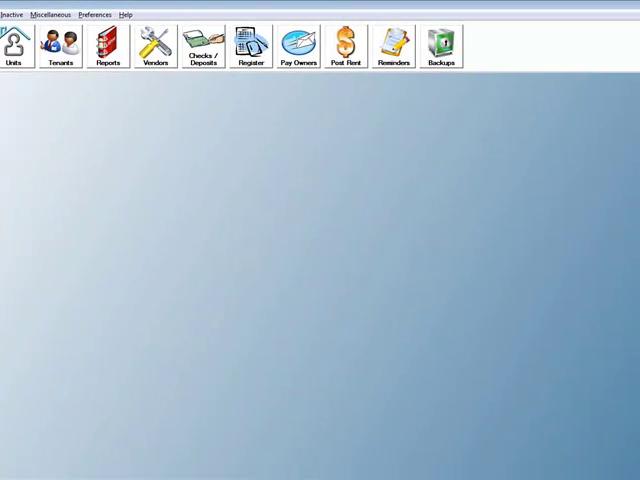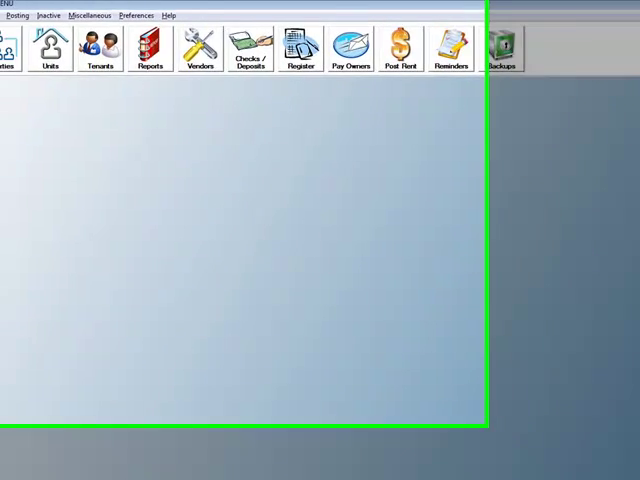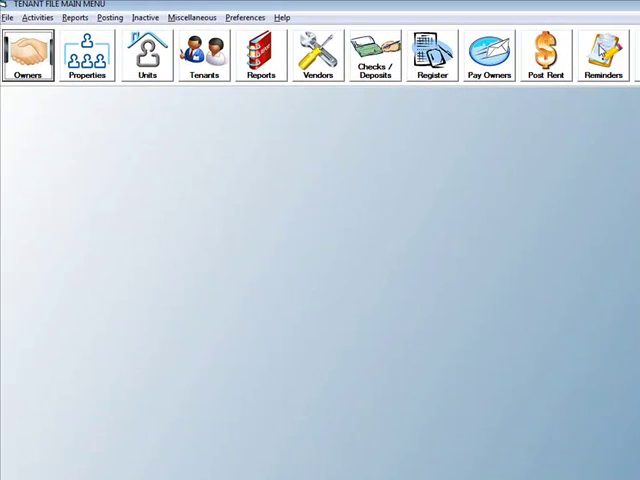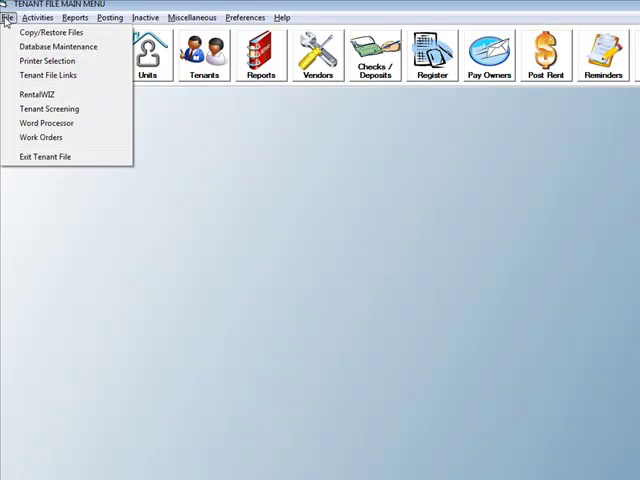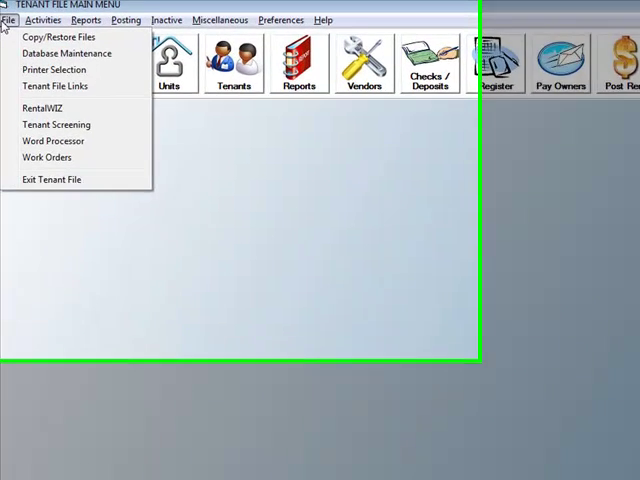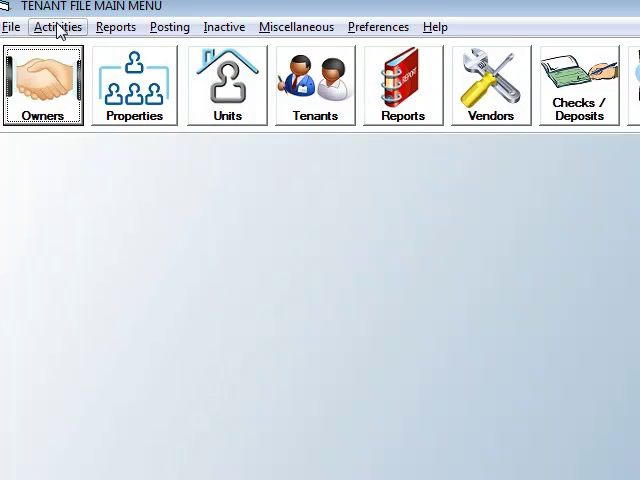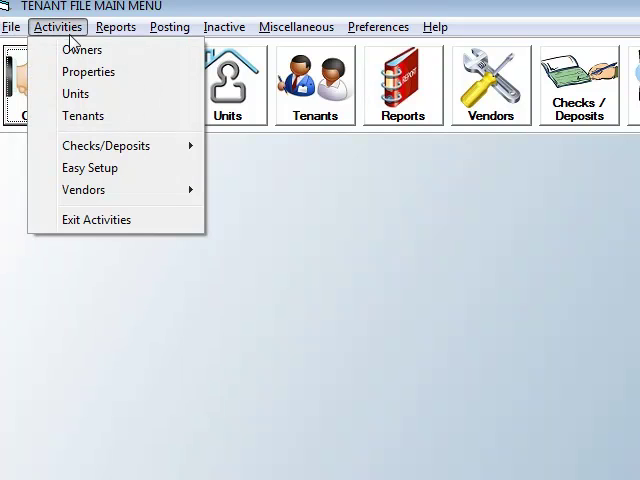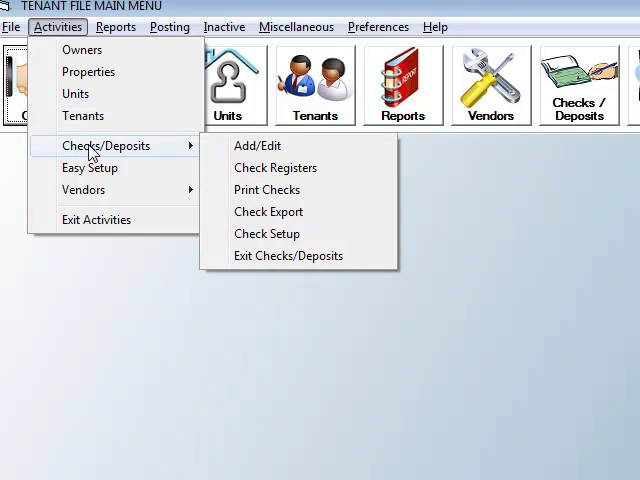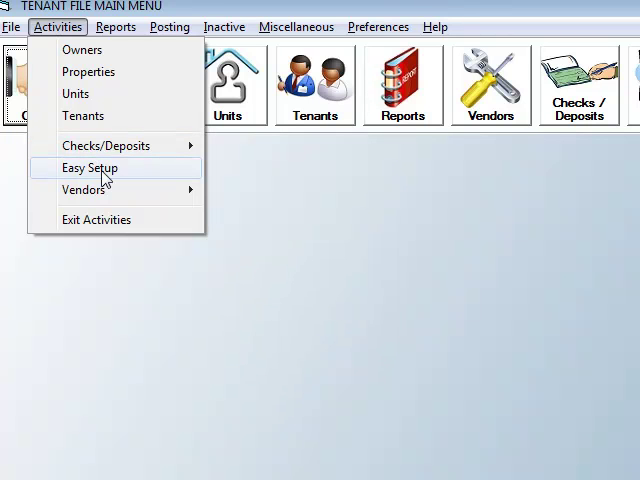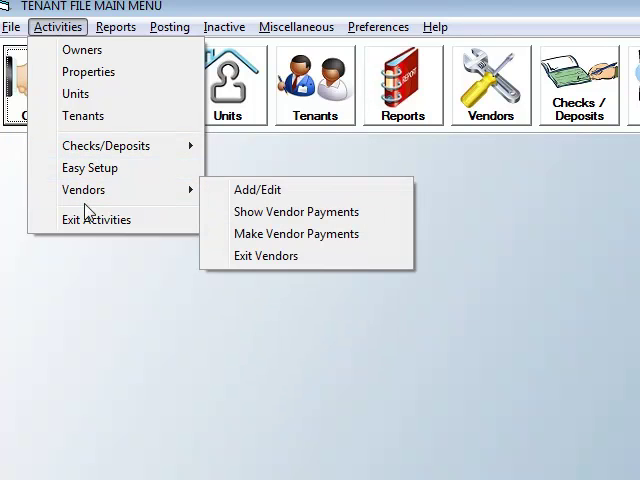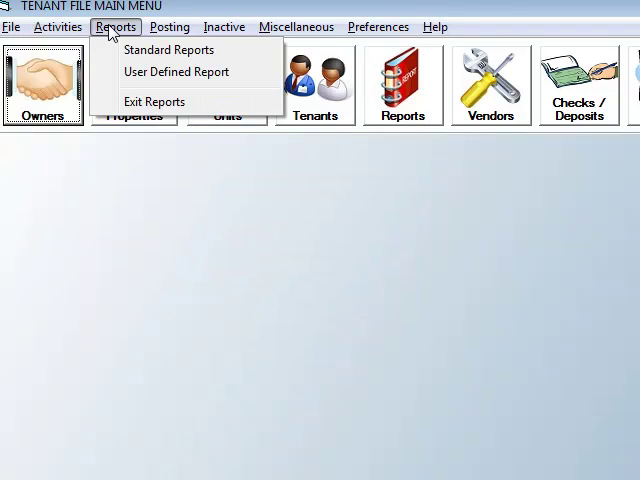Above the buttons are also choices where there are more items that you can choose from. The buttons are also covered in these as well. There's database maintenance under the file menu and other options. Under activities, you can choose the same 4 choices that you have with the buttons, plus you can go into the Checks Deposits button. There's easy setup, and you can get into your vendors as well.